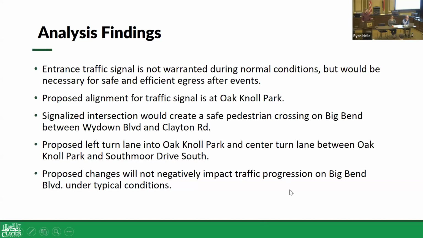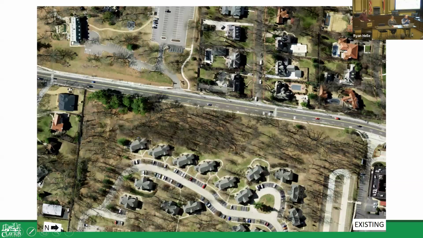And then during this analysis, they also looked at progression to see if you put a signal there, what does it do to the traffic on Big Bend? Does it make it where you have to wait through multiple lights? Does it impede cars and their ability to get through that area efficiently? And they found that this would not have any negative impact. Again, it would only be activated if a car was actually going to pull up to it and need to exit either the Washington University athletic site or Oak Knoll Park. Yes, sir. Did the analysis look at Tuscany Park Road and how many cars come in and out of there?